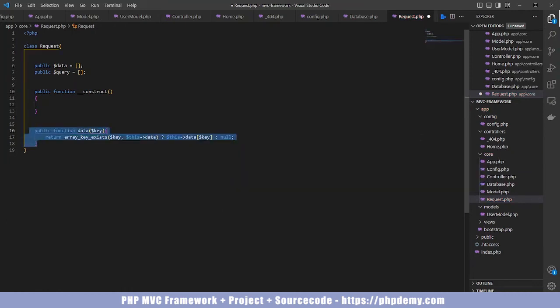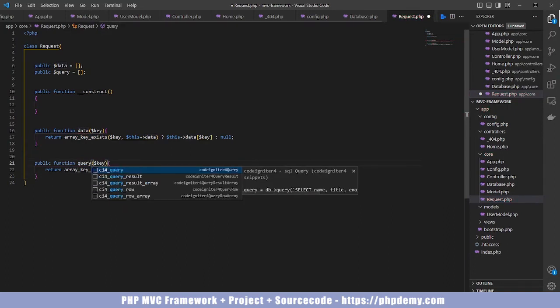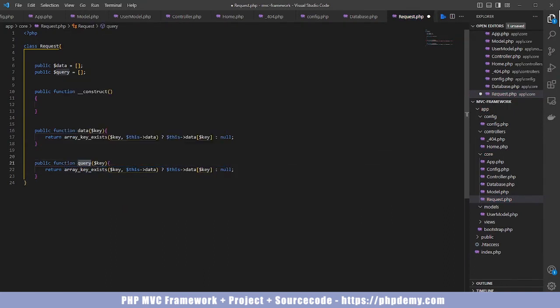Similarly to the data method, the query method also provides access to the value stored in the query property, and it takes a string key as a parameter, checks if it exists in the query array, and then returns it. Otherwise, it's also going to return a null. So we can safely copy this and then paste, and then change just a few lines. So here we have data, replace it with query.